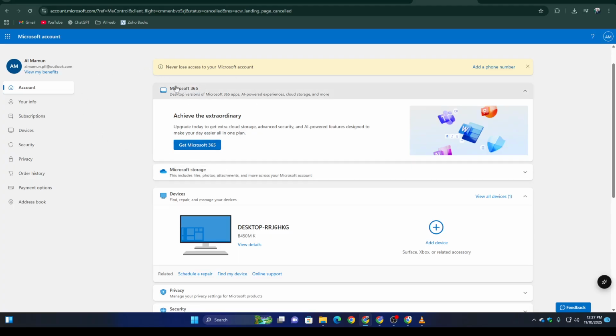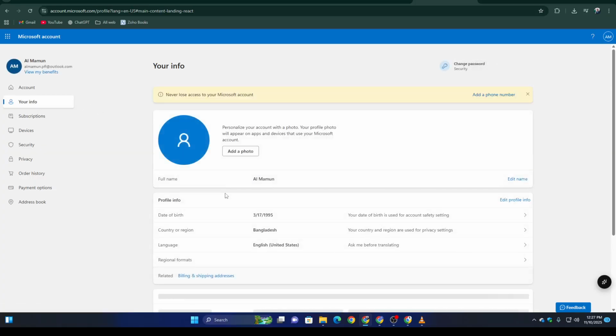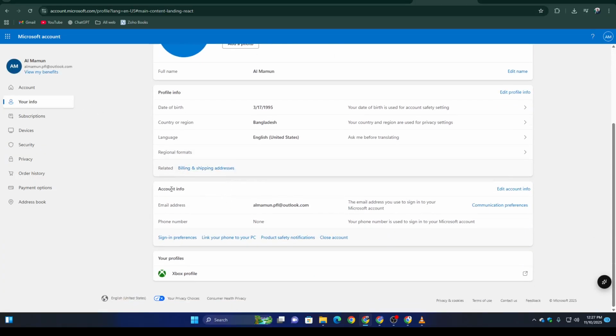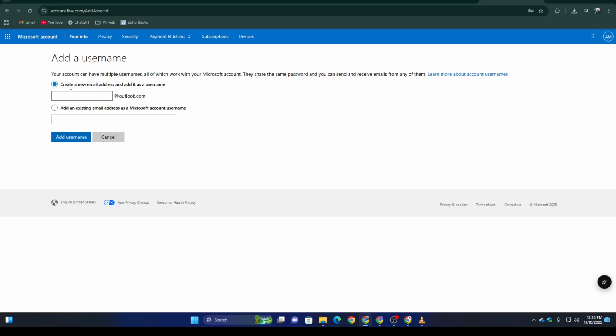On the dashboard, go to the Your Info tab, scroll down and click Edit Account Info. Here, you'll see options to manage your sign-in and recovery details. Click Add Email, then select Add an existing email address as a Microsoft account alias. Type in your new, secure, and regularly used email address and hit Add. Microsoft will send a verification link to that new address. Just open your inbox, click the link, and you're all set. Your backup email is now successfully updated.